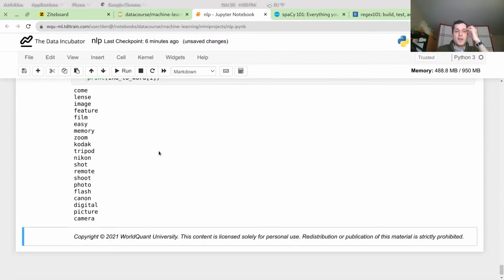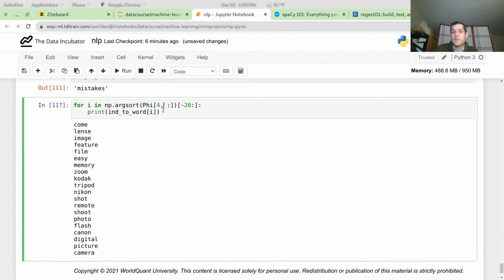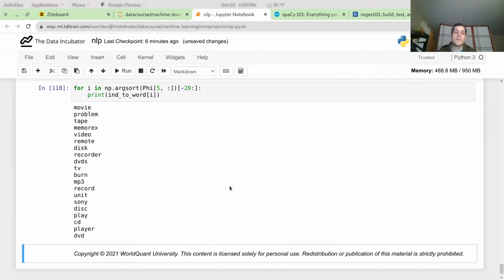Topic 4. Come, lens, image, features, film. Once again, something with cameras. That's fine. We get repeated topics. Movie, prom, Memorex, video, DVDs, TV, burn, MP3s. Oh, okay, cool. I think I'm more satisfied with my results.